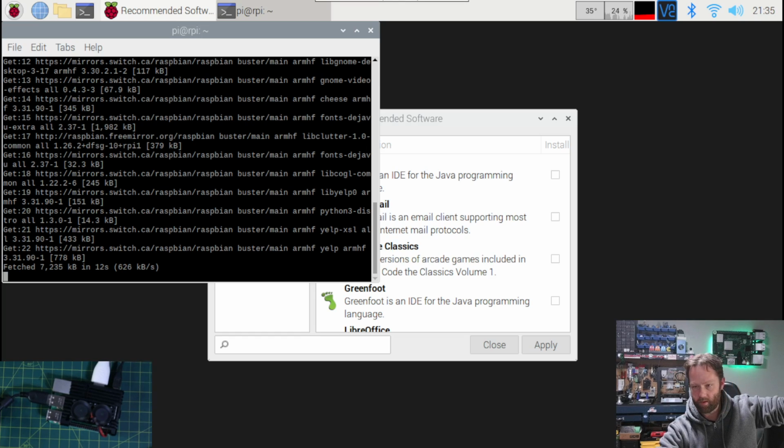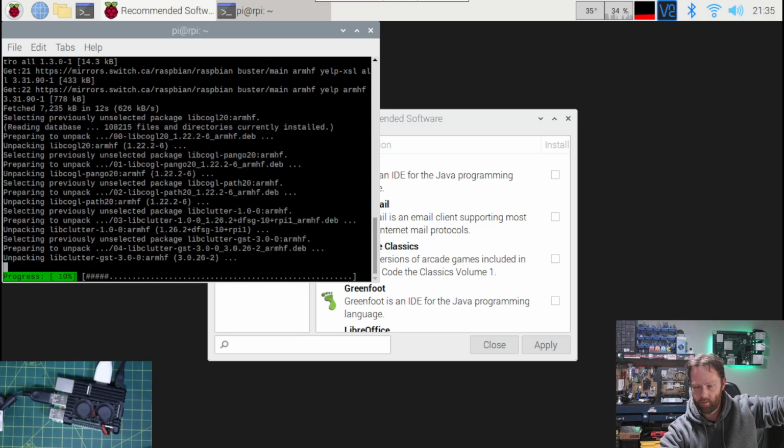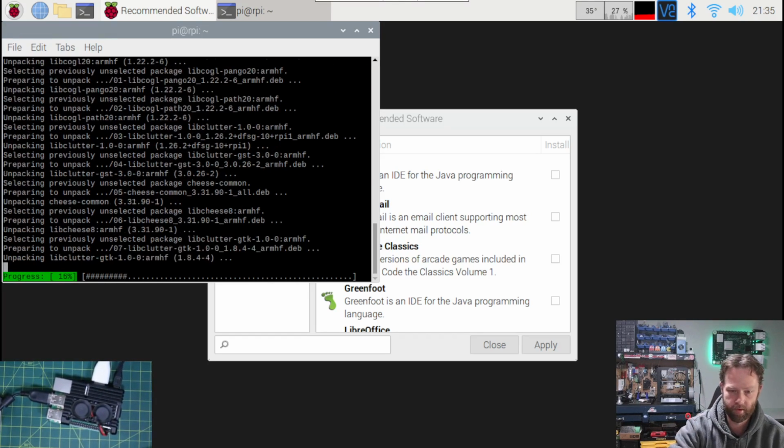Oh, I guess I have a light on top of my camera too, eh? There, now you can actually see it.